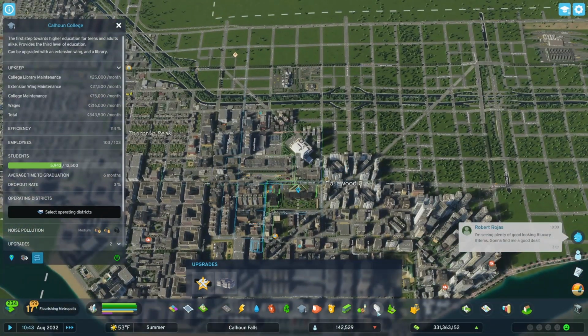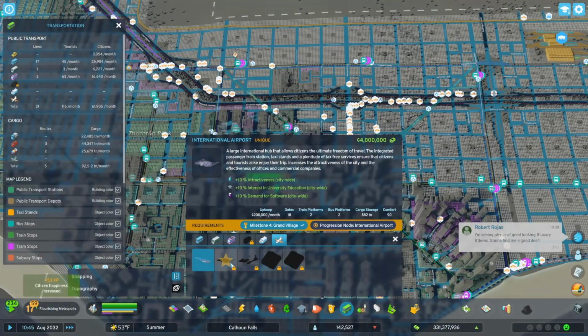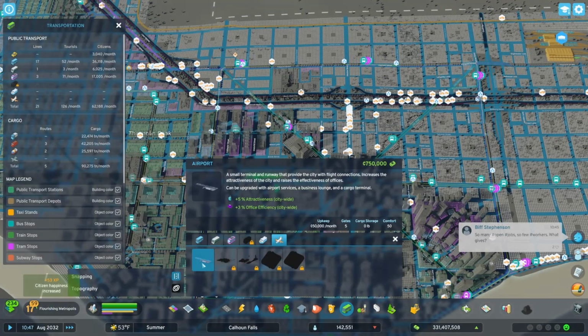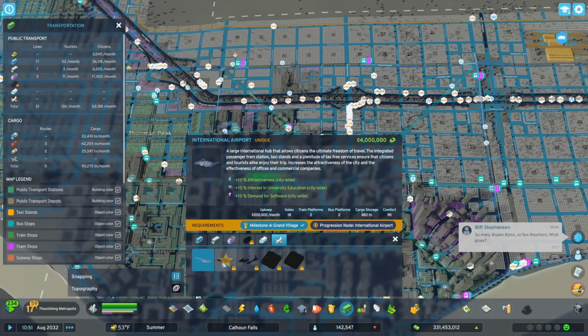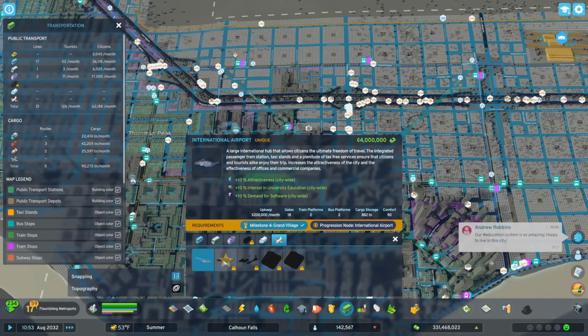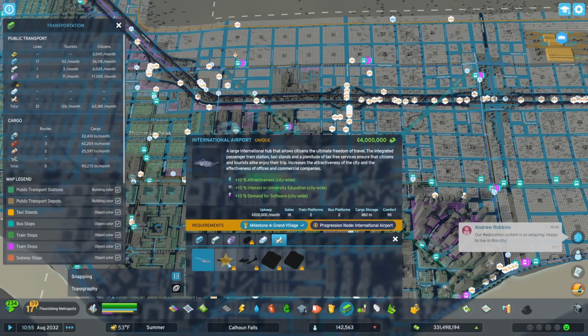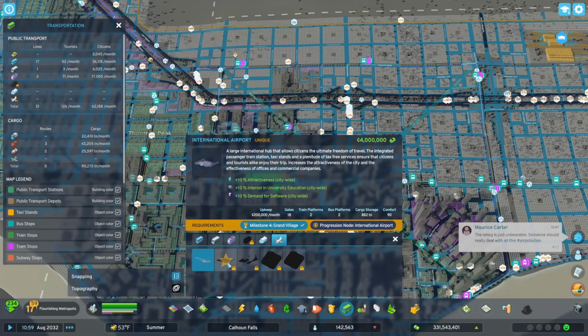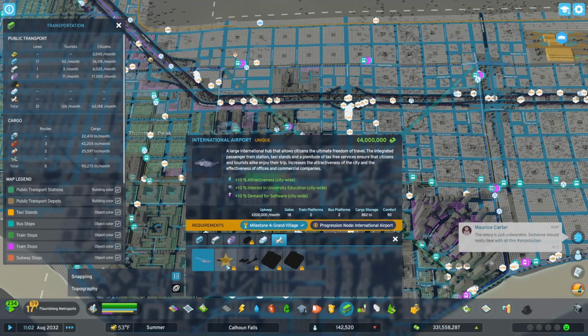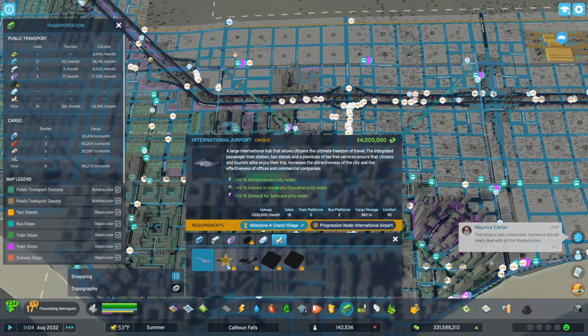So what I think I'm going to do, and also on the airport, I don't actually think I've built one of these small airports before. I usually just go straight to this international airport because it gives more attractiveness, more demand for software, and also plus 10% interest in university level education. And it has train platforms and bus platforms and whatnot.